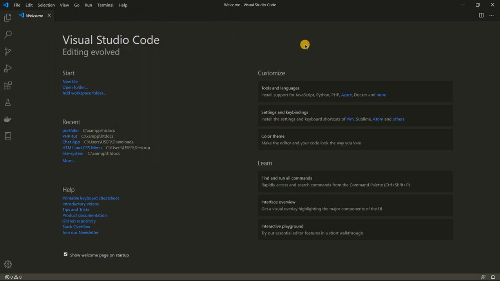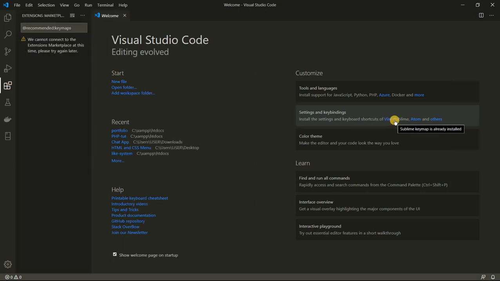on the screen. If you look at this side of the screen, you can see it says settings and key bindings. So install the settings and key bindings and keyboard shortcuts for whatever you have installed. If you click on Sublime Text, you can see I already have it clicked. There's no way it's going to install it over again because I already installed it.